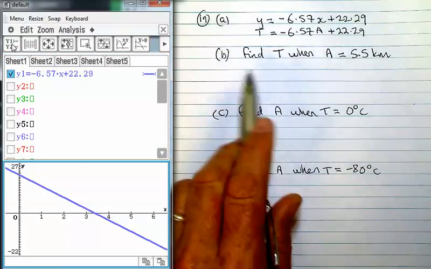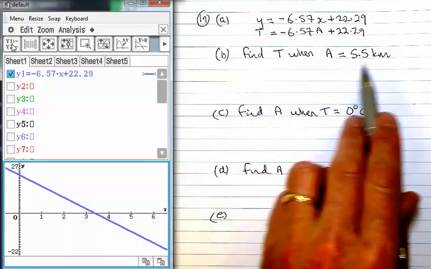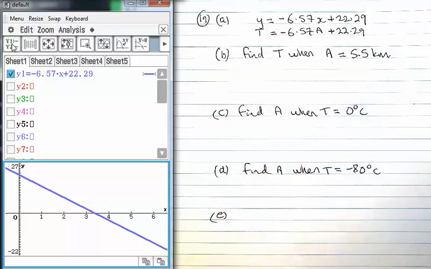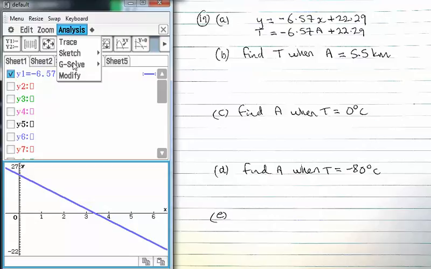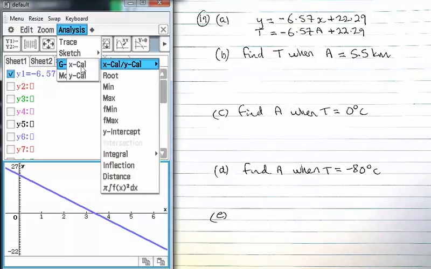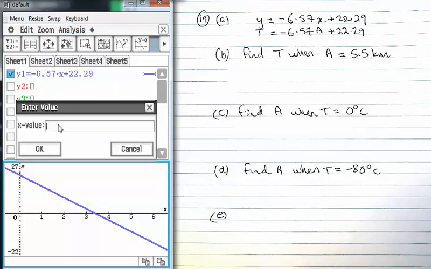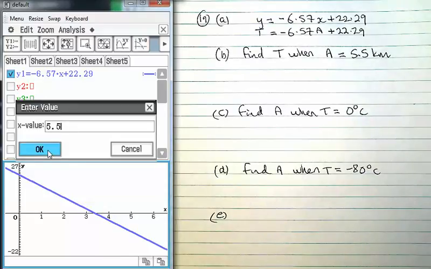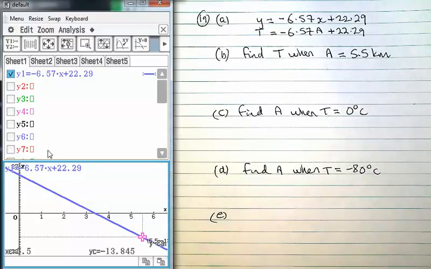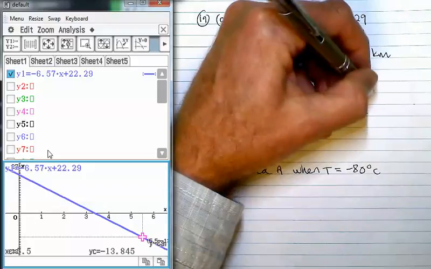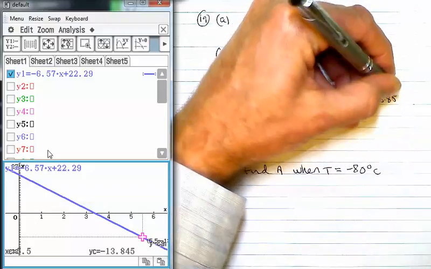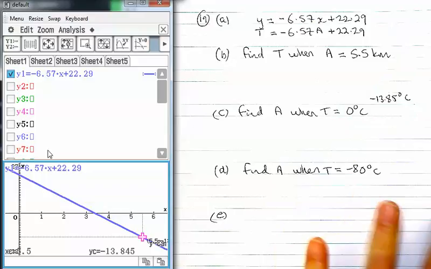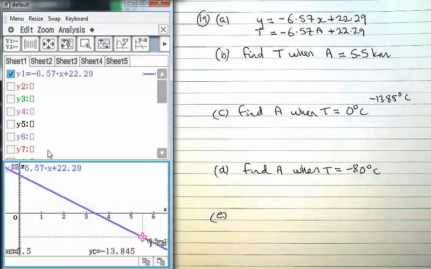I would normally do B using pen and paper, but I can use the facility called GSolve, calculating Y and plugging my value in. In this case, I've got 5.5 kilometres, and go OK, and I've got negative 13.85 degrees C. I'll just leave that there and show you how to do it by pen and paper shortly.